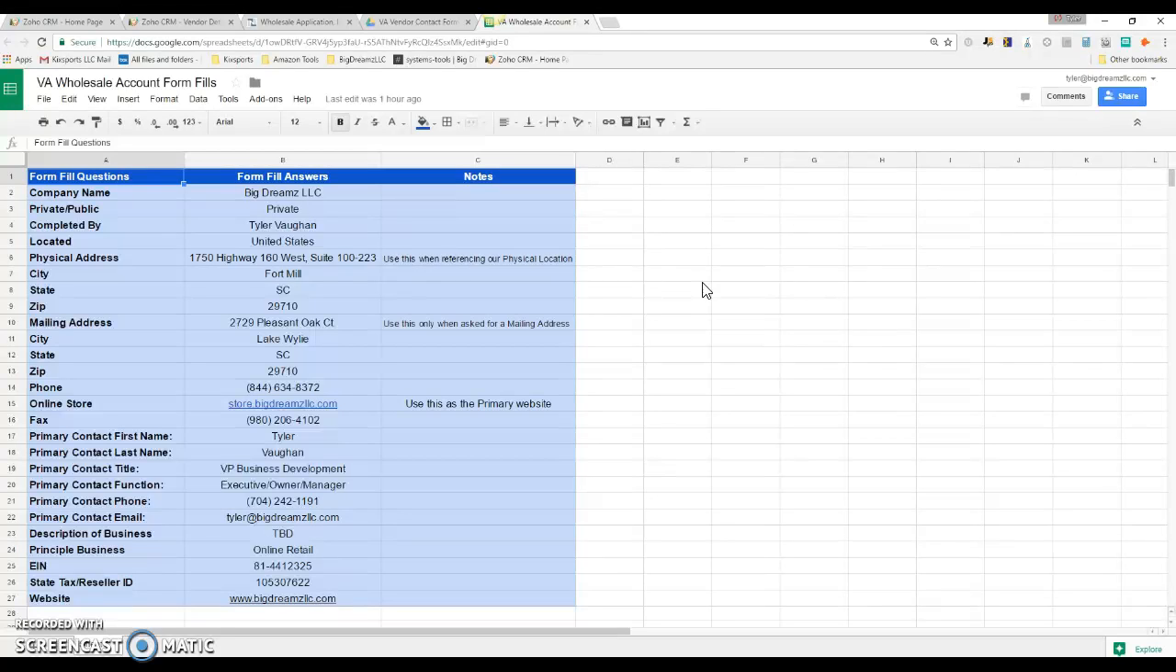So the two specific things are the addresses. There are two options, and the website or online store. There are two options there. Of these items, they are very different, and I need you to fill out first and foremost just using one of them. On the address, you'll notice there's a physical address and a mailing address. 9 out of 10 times, we ask that you use the physical address.